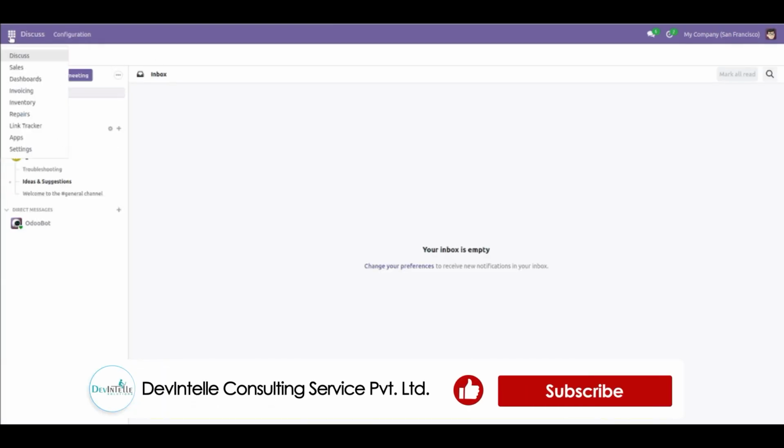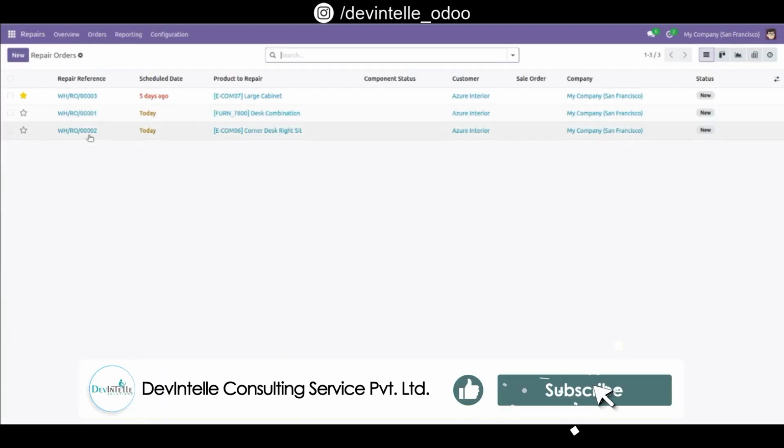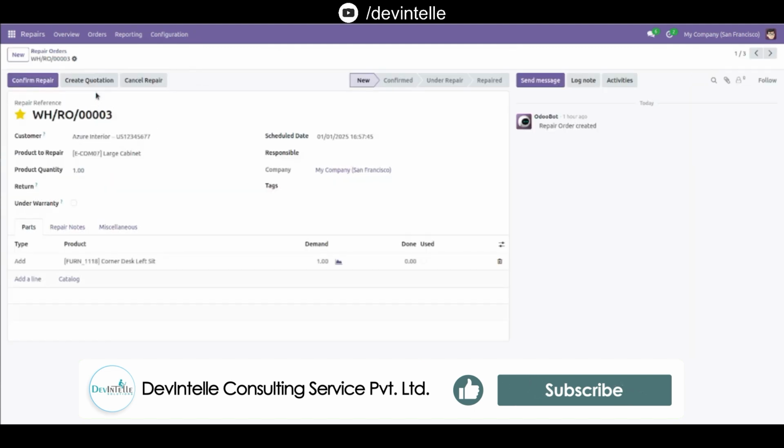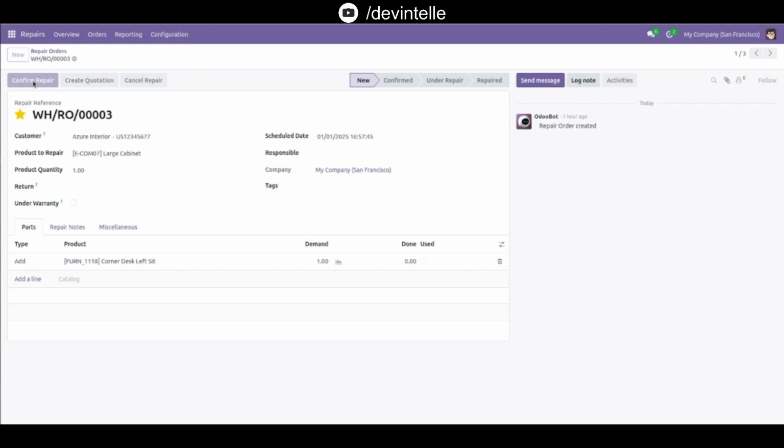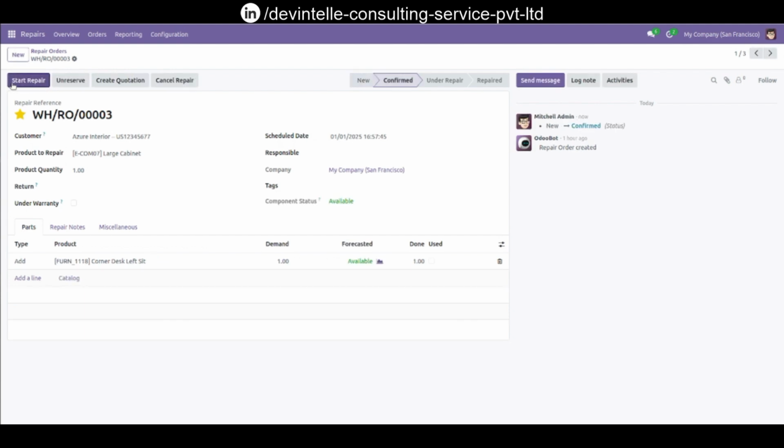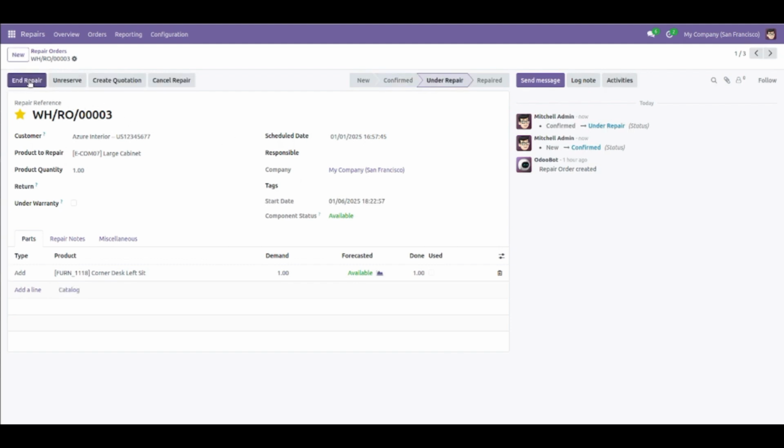Go to Repairs, go to any order, click on this confirm and see here this start repair button. Here it does not display any time, but I want to display it here, so click on the start repair. So see here, the start date is displayed with a time.